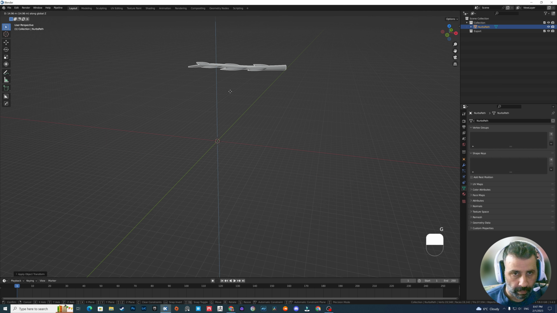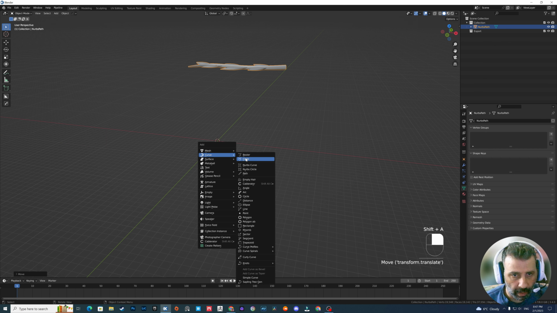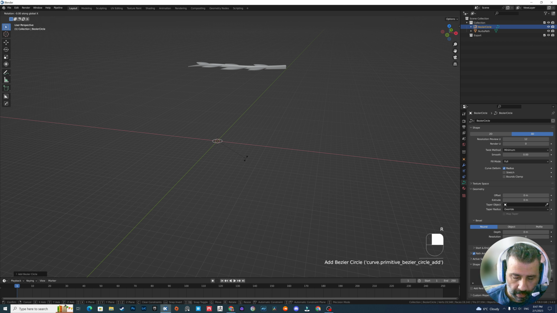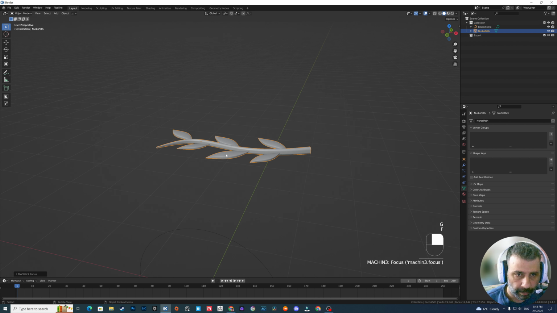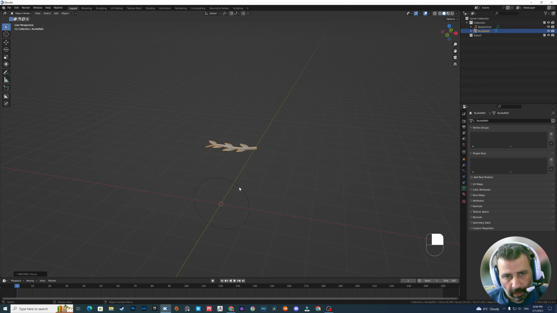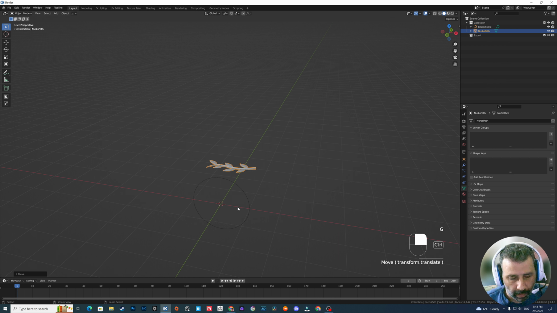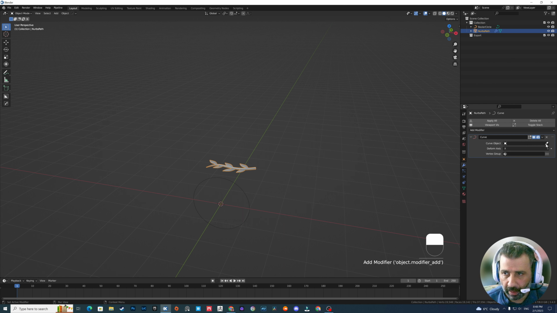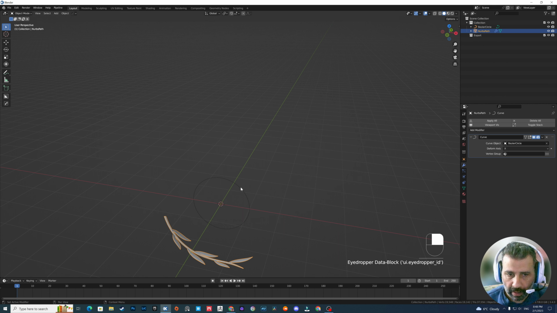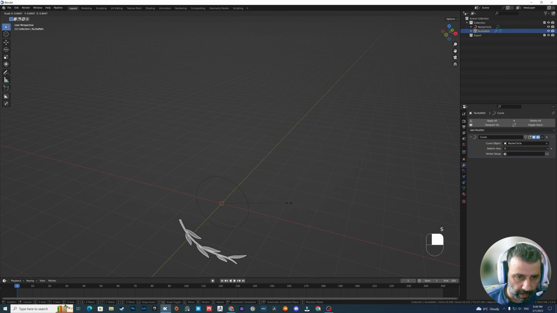Now, take it a bit up and add a circle. Of course, this is huge, so we need to resize this as much as we can. Zoom in and like this. Apply location again. Now with the branch selected, go to modifiers and add a curve modifier and select the curve we just added, and this is what we get.